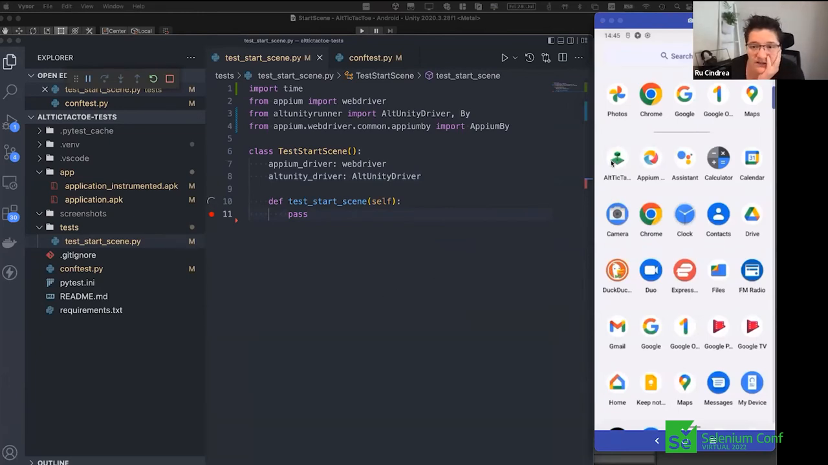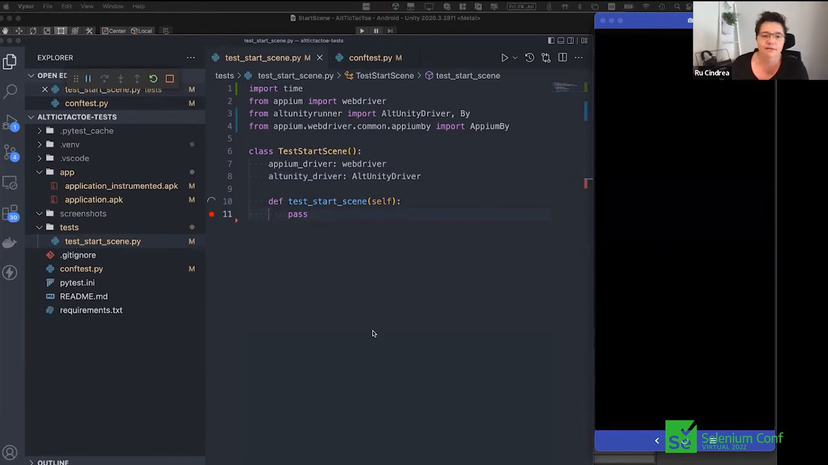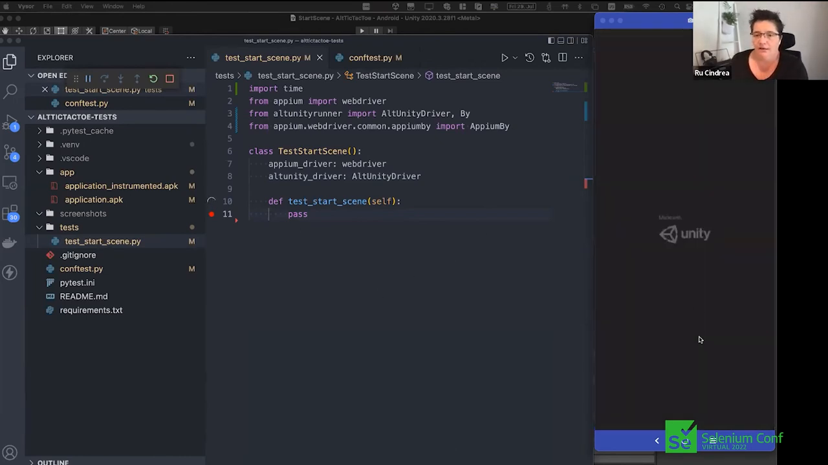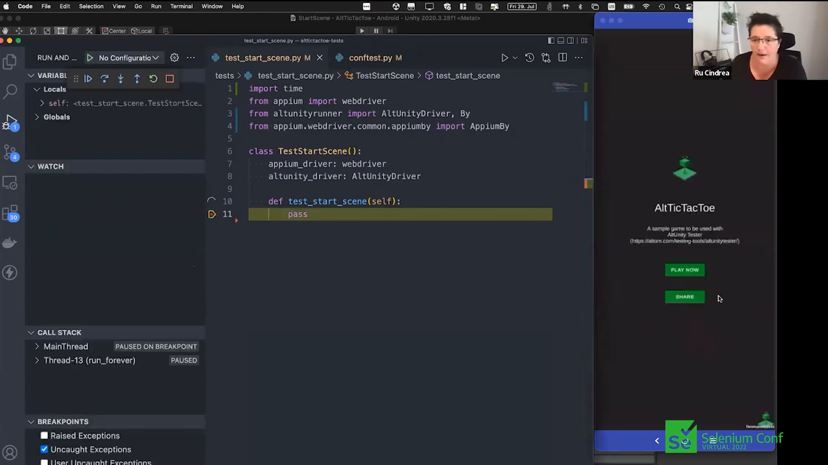Okay, the application is now installed, and it looks basically exactly the same as before. The only difference is that we have this little object over here. If we click on it, it's going to tell us that there's a client connected. This is the instrumented part that gives us a connection to the Unity elements through the AltUnity driver.